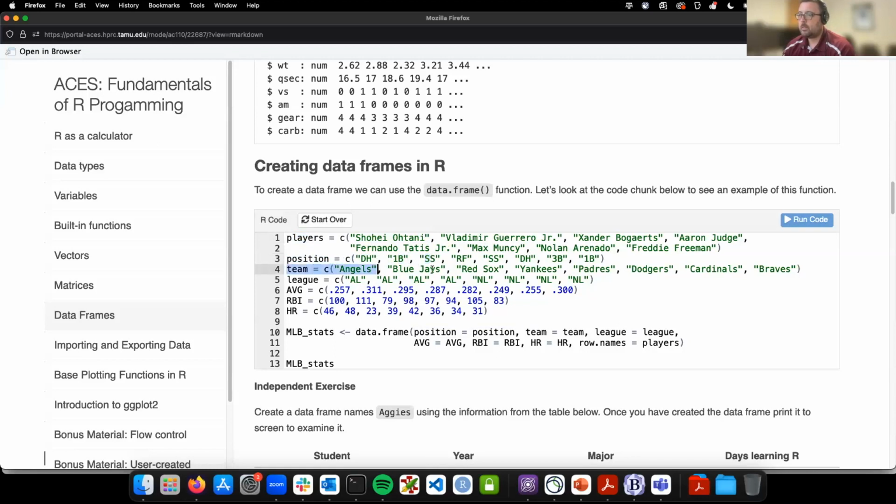The team that these individuals play on, and then the specific league that their team is in. So we have the AL League and the NL League. And then some stats: their batting average, their RBIs, and their home runs, which are all frequently looked at baseball stats. So to create this data frame, now that we have all these vectors that we want, we'll use this data.frame function, and we're going to assign the output of that to what we're calling MLB stats.